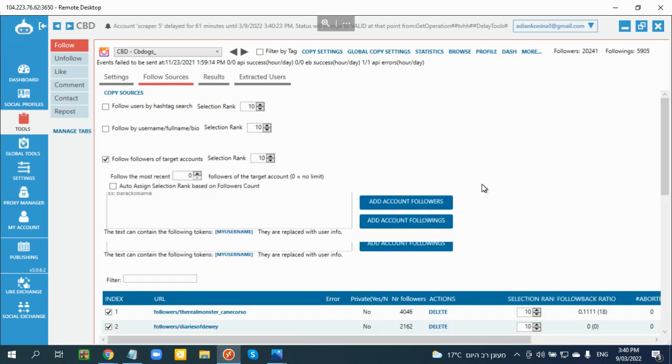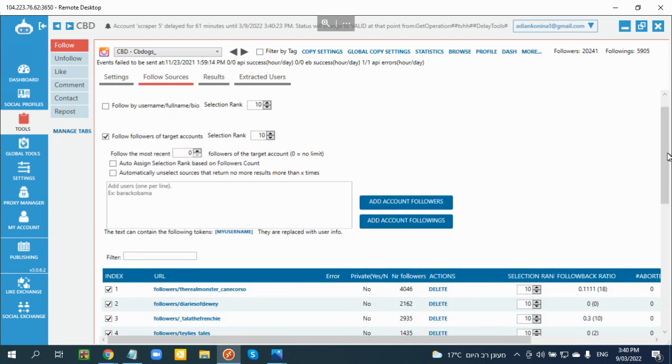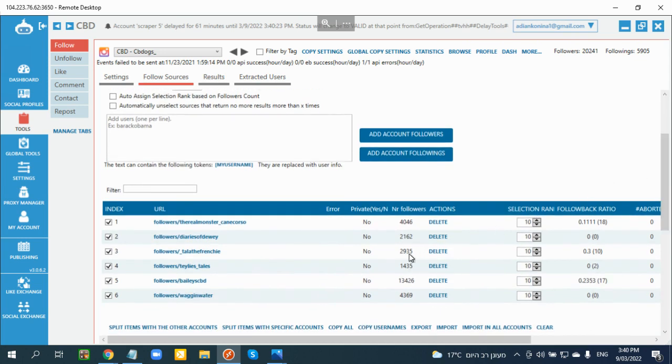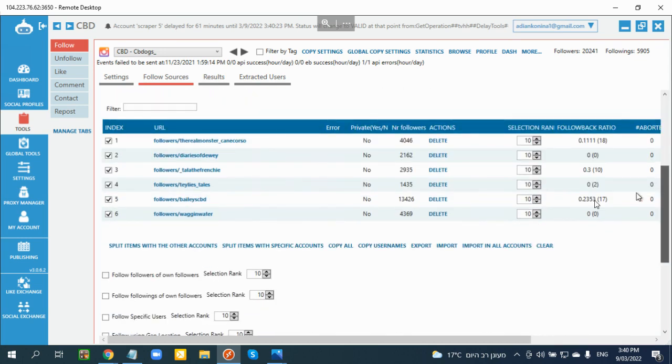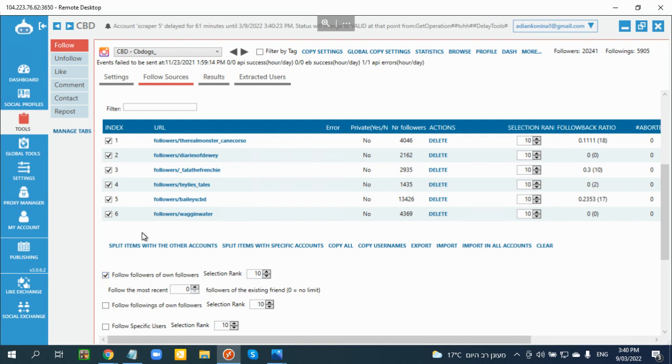We are following followers of other accounts, okay, as you can see over here, of competitors. And we are also following followers of our own followers. If you never purchased fake accounts, that can be actually very, very useful source for you to follow followers of your own followers. And over here, you can see basically the statistics and how many people follow you back from the follow actions you did.